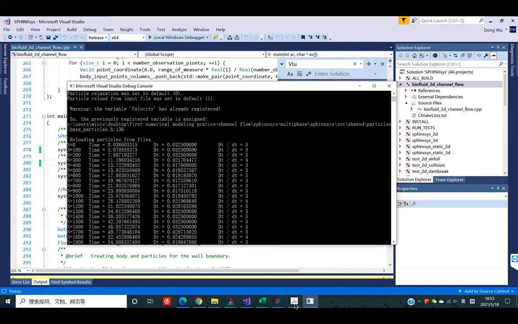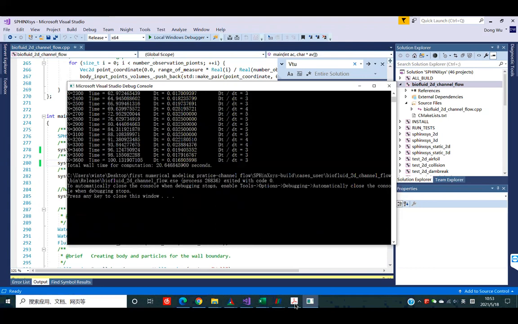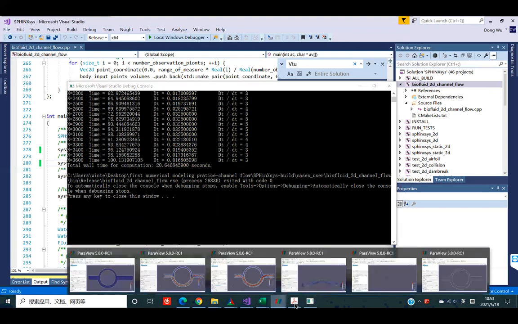So it's the output screen, and you can see here the total wall time for computation is 20 seconds. And in this way we finish the second simulation.